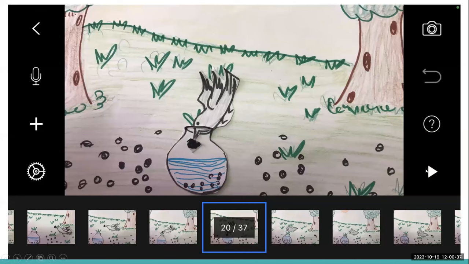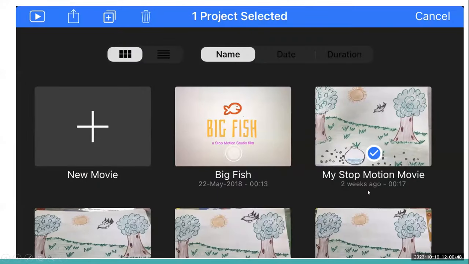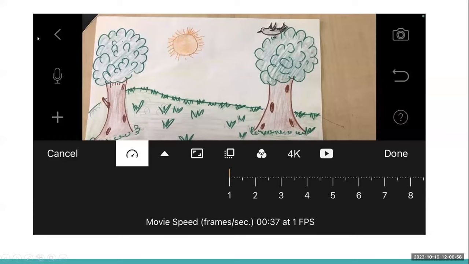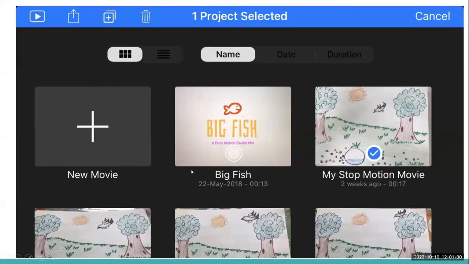You can see the play button. If your editing is done, you can preview it by using this play button. Now your movie is completed and all editing has been done. By using this back button, you can go back to the dashboard. Here you can see your movie is appearing on the dashboard.